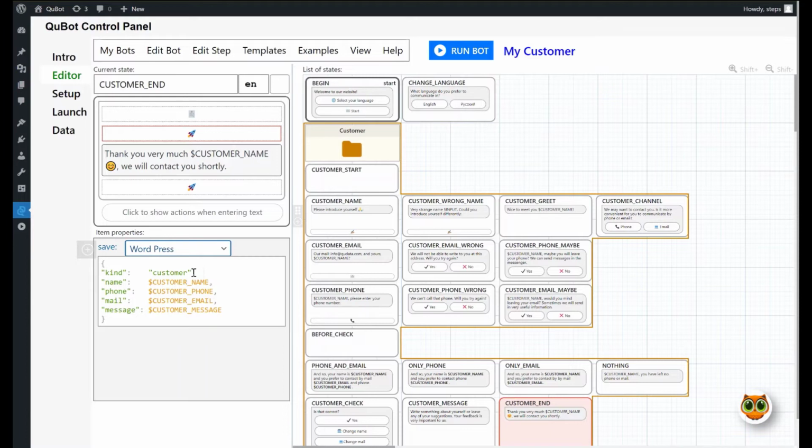The data is stored as an object consisting of keys, field names and values. In this example, the first kind, key, contains the customer string as its value. It can then be used as a filter if various data types are saved from the bot. Other keys contain data values received from the customer. Note that the object is enclosed in curly brackets, keys and values have a colon between them. And the key-value pairs are separated by commas.